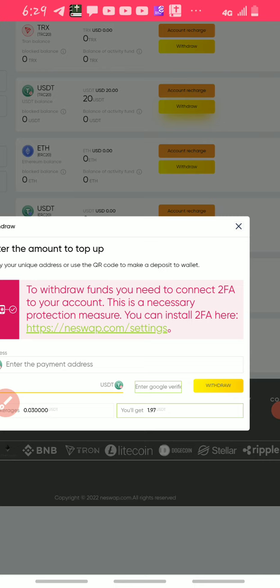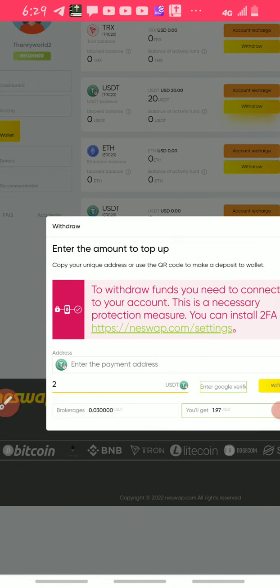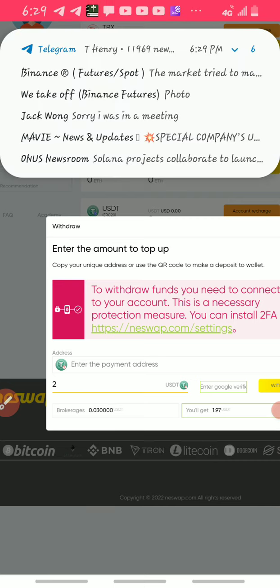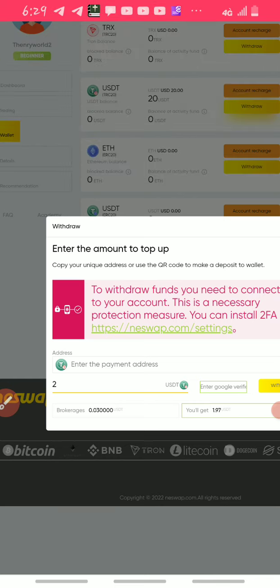So you see this, to withdraw funds, you need to connect 2FA to your account. This is a necessary protection measure. You can install 2FA here. Now, you need to go to Google and download the Google Authenticator. Okay, you need to go and download it. Once you do, you will need to set it.